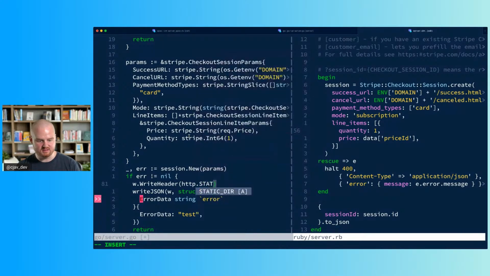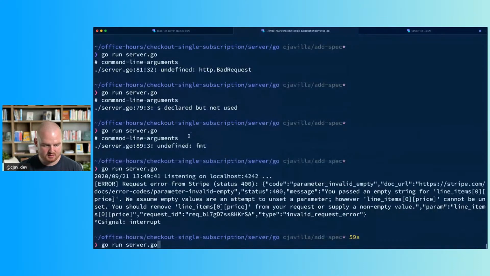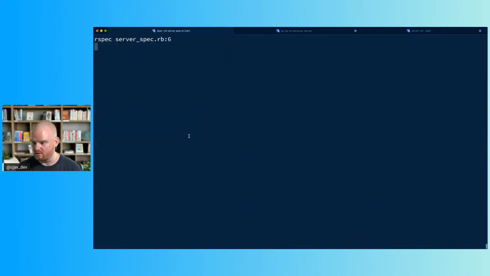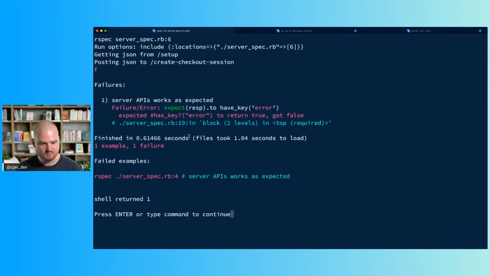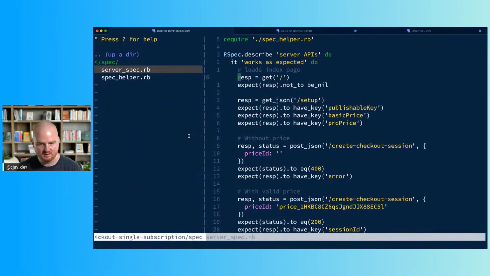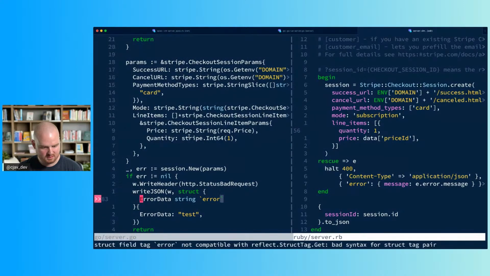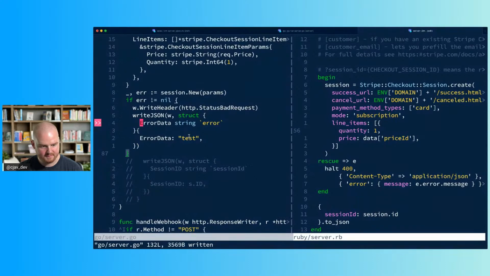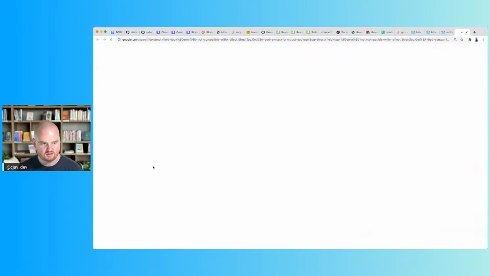Oh, yeah, okay. So this should be status bad request. Okay, copy paste, restart the server, rerun our tests. Okay, expected error to return true. It got false. Okay. Struct tag pair. All right, we're back into that same status. What's going on? All right, so struct field error is not compatible with reflect. Okay, what's the deal with this? I don't remember ever seeing this error here.